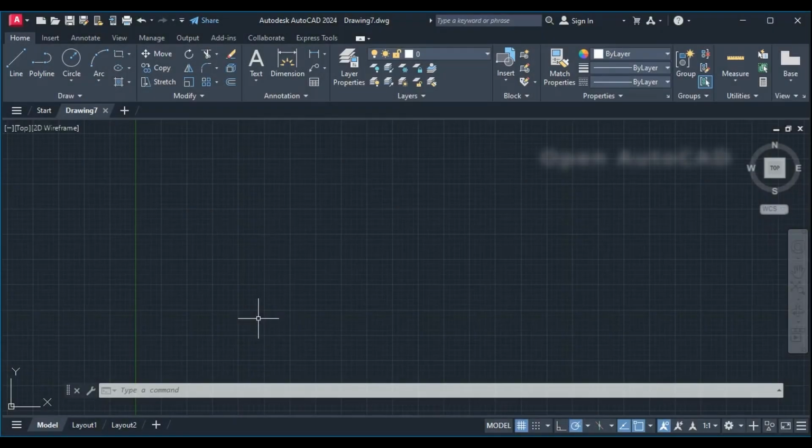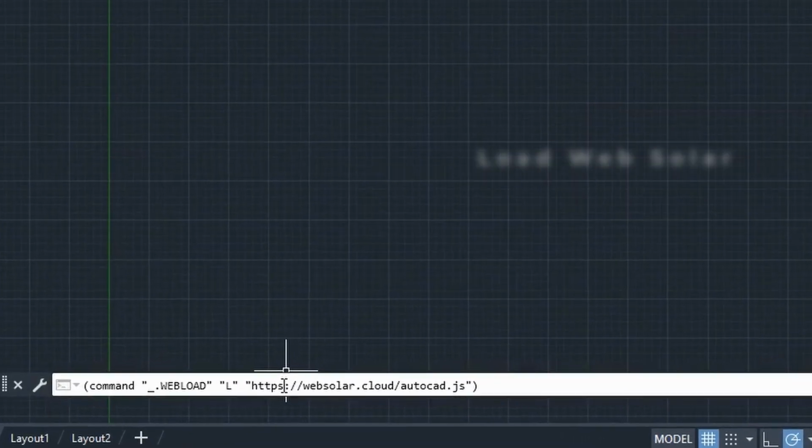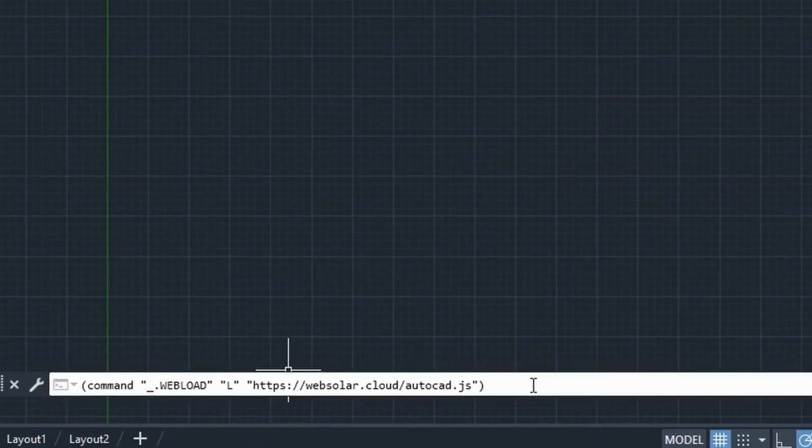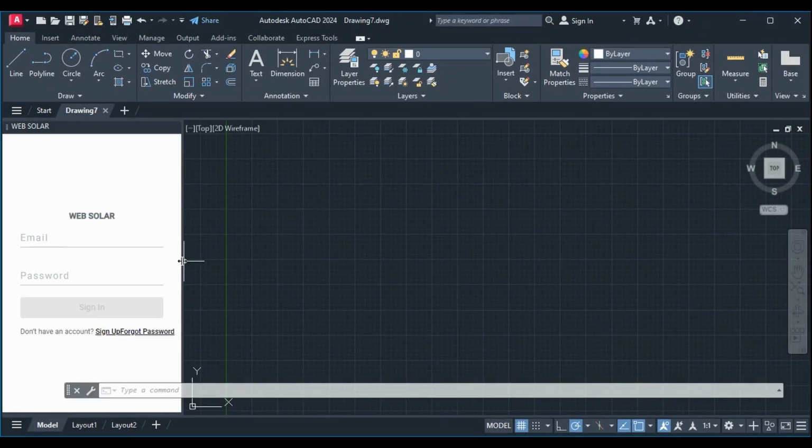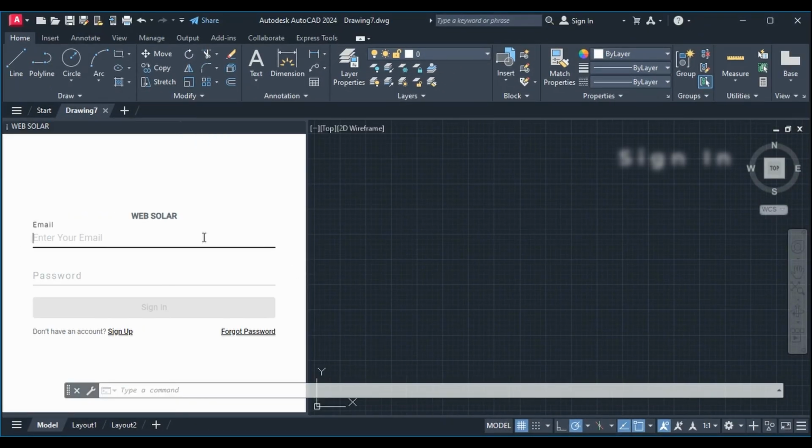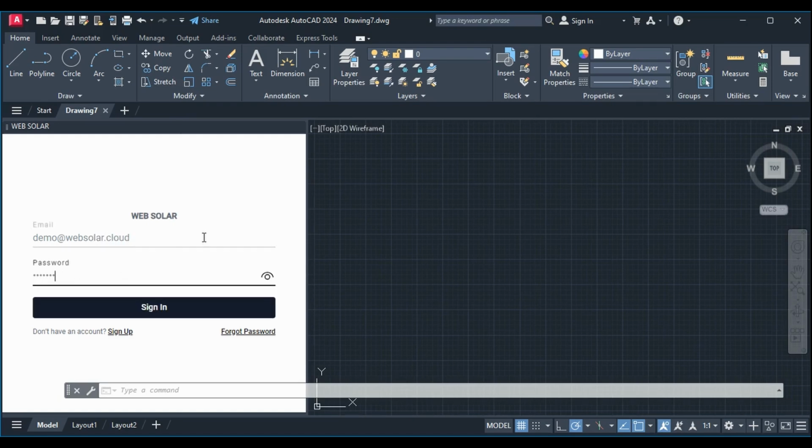Steps in AutoCAD. 1. Open AutoCAD. Start the AutoCAD application. 2. Load the plugin. Use the command webload to load the WebSolar plugin. 3. Sign in. The first time you open the plugin, you'll need to sign in to WebSolar.